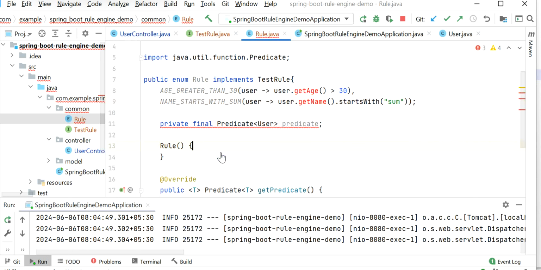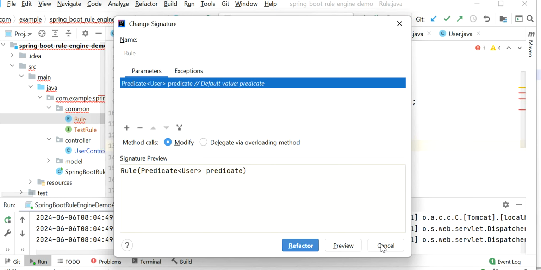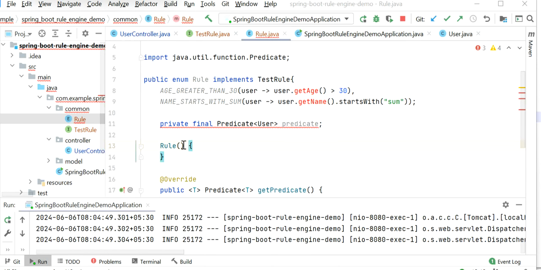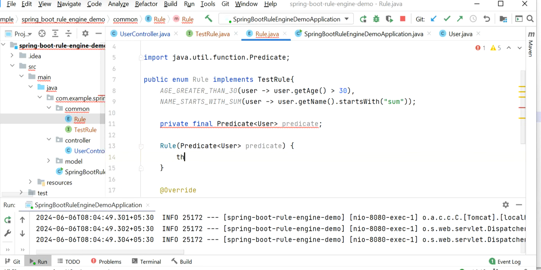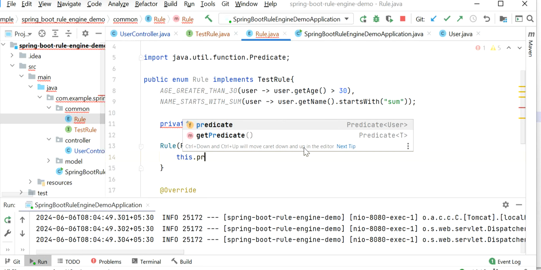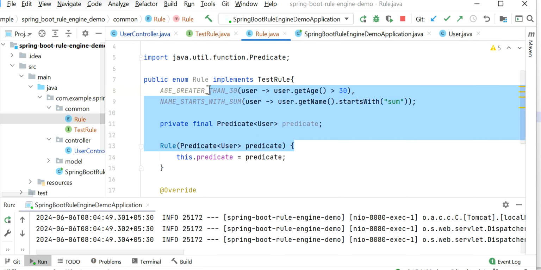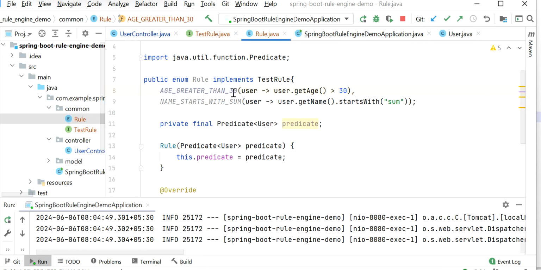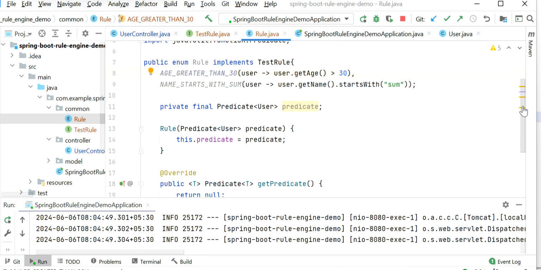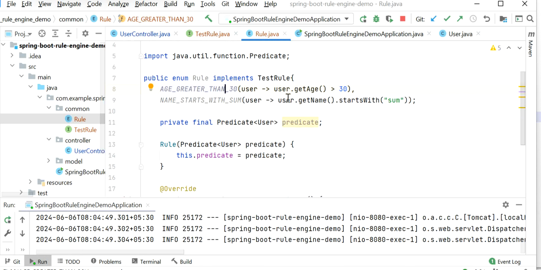So add a constructor parameter. Let me create the constructor. Here we need to pass the parameter as Predicate of User, and here I will just return the predicate object, this.predicate, and we'll pass the predicate, so it will create. Here I have defined two rules. First is user age is greater than 30, and second I want to filter out the users whose name starts with Sum. So these two rules I have defined. We can define multiple rules; here I have just defined two.